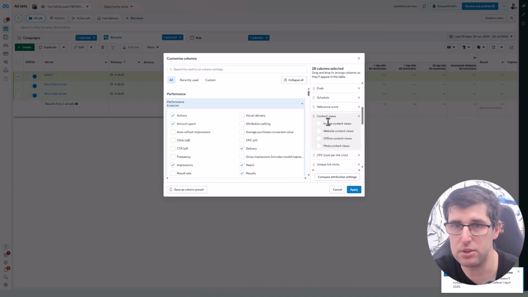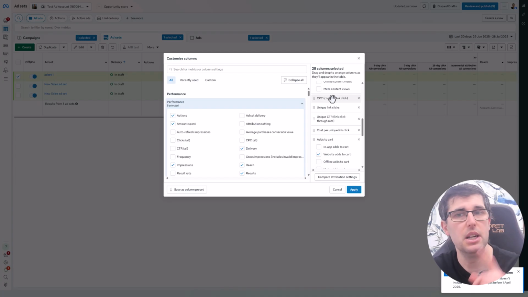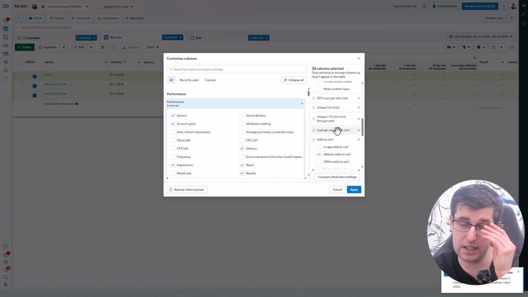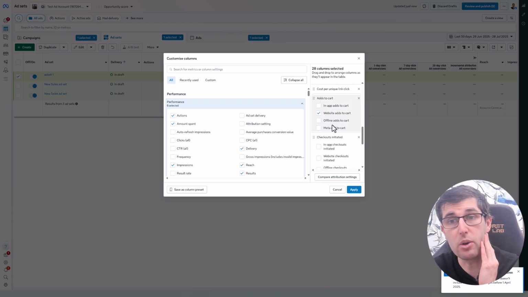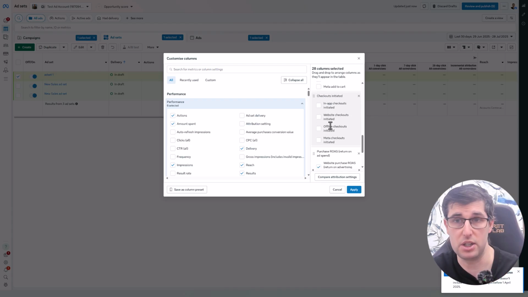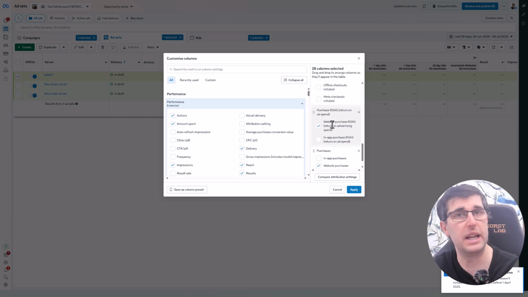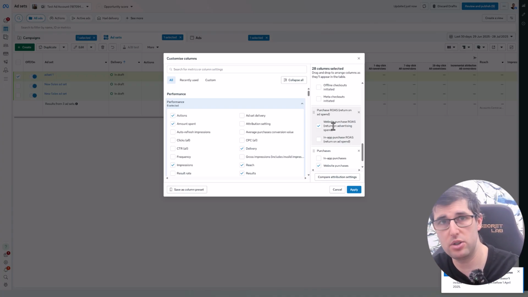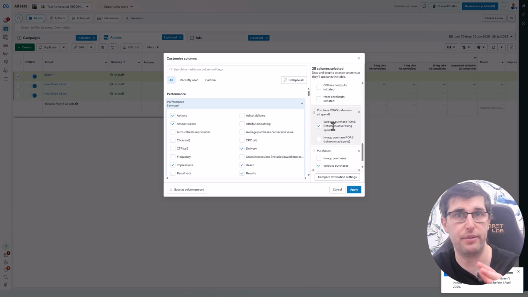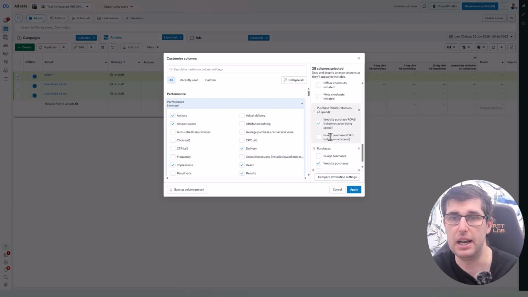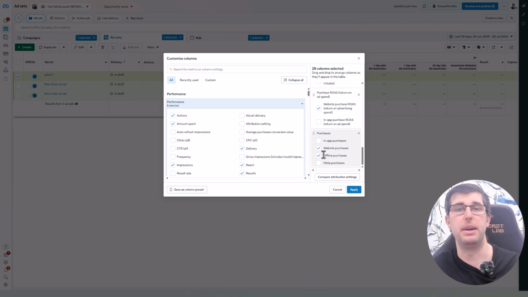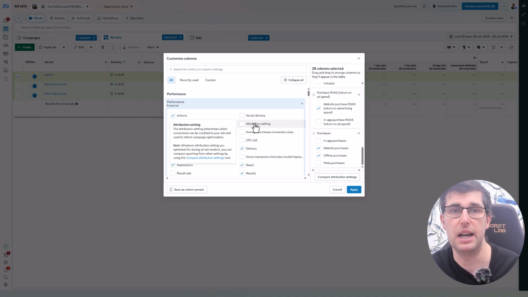Now, it depends on your business and your goals, of course, but the main ones: cost per click, unique link clicks, unique CTR, cost per unique link click as well. I like to look at that. Total amount of add to carts. You can look at your total checkouts, your ROAS, return on ad spend. So if you spent $2 to get a $10 purchase, then you'll get a 5 ROAS, right? Because you've spent $2 and you've gotten $10 back from that ad, which means you've gotten a 5 times return on ad spend. And then you've got your purchase total amount. You can add all of these as well.